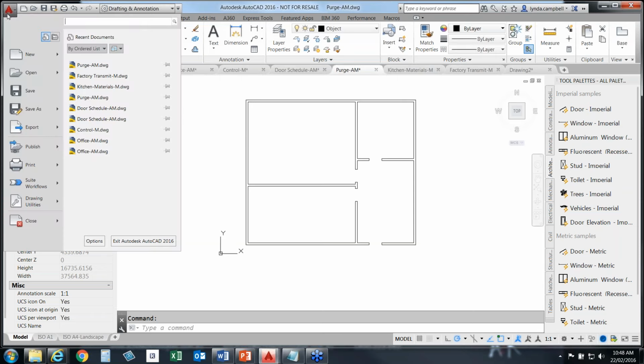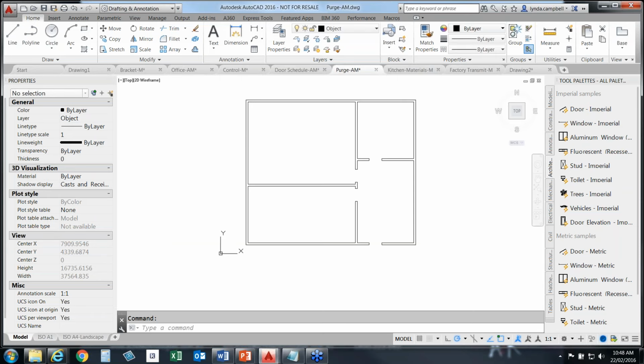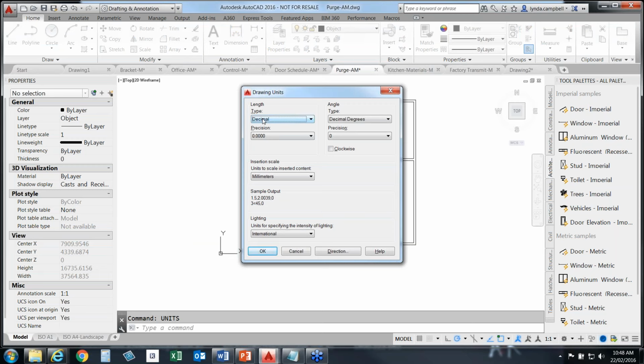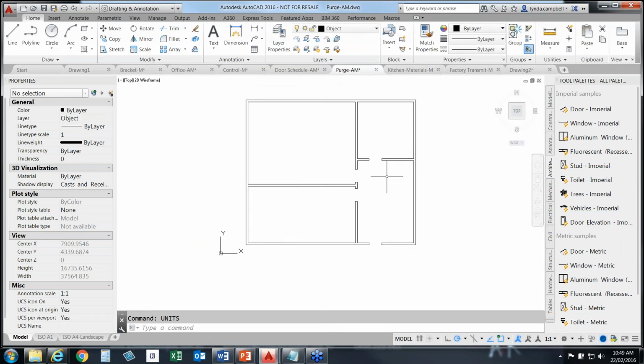Let's have a look also at our units. Right, precision is set at 4 decimal places. I'm going to change the insertion scale to meters. Just giving you an example of what can be changed with a script file. So that's essentially what we're doing here.